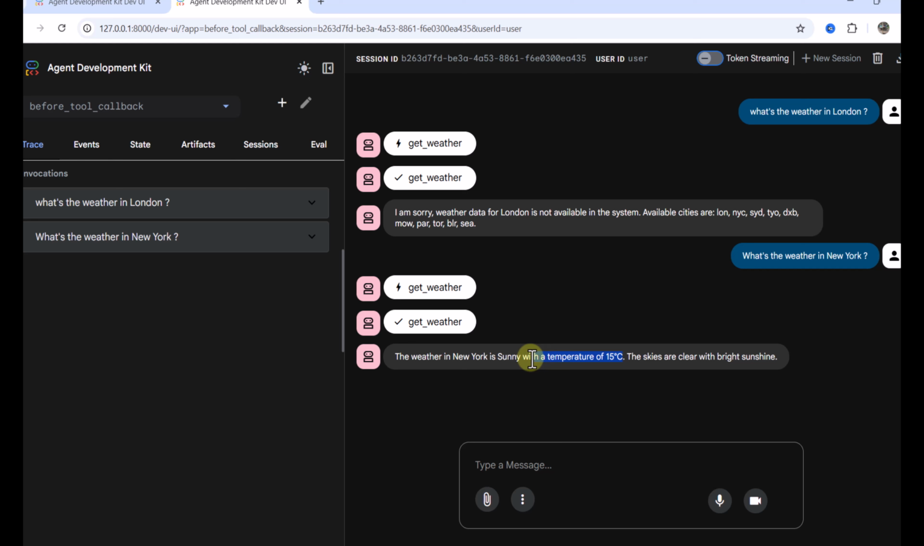And as you can see, we are able to get the weather information here. So that's a simple demo of how you can leverage before tool callback, how you can get the tool information, and how you can modify the argument before passing it into your tool. That's all we have in this video. Thank you for watching.